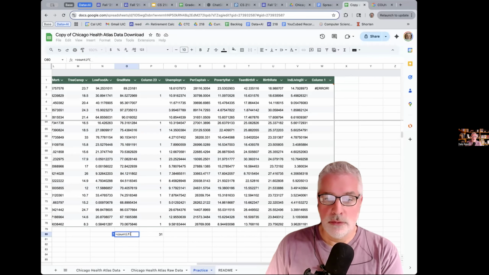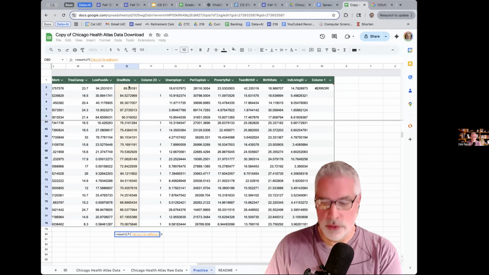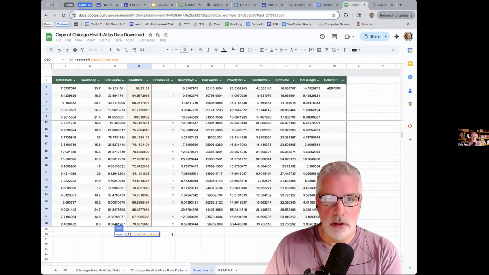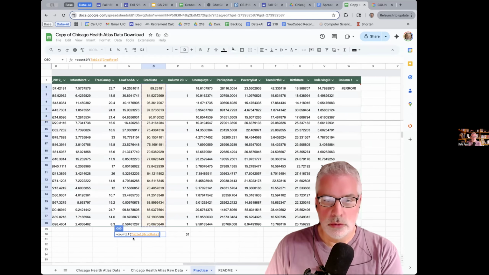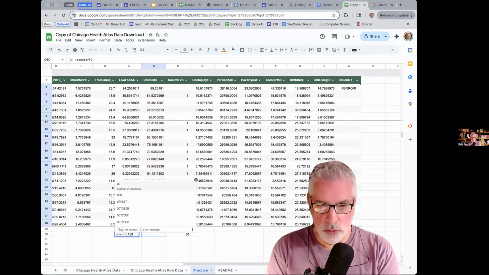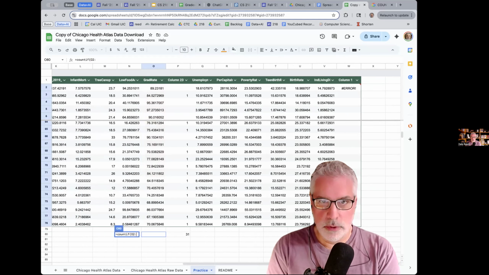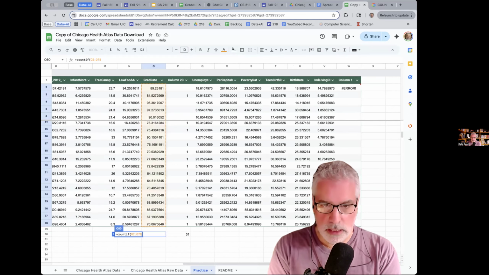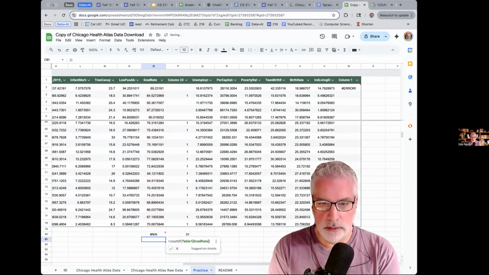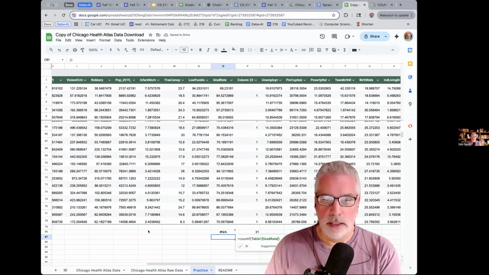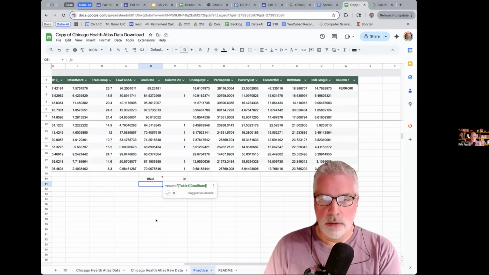So COUNTIF in the range, so the range is, I'm going to click and shift click, or I could just type in the whole thing. I could type in O2, let's do that. I could type in O2 up until O78, like that.